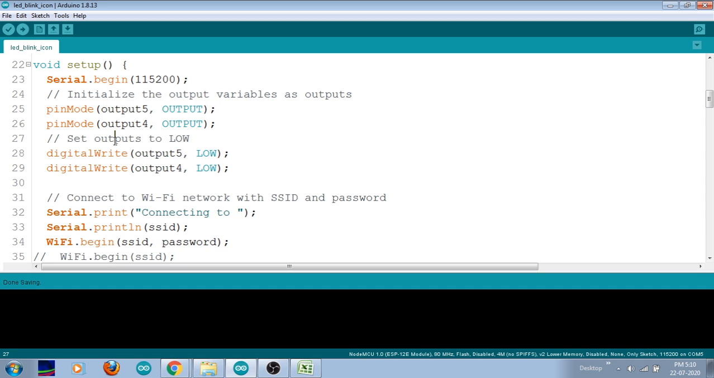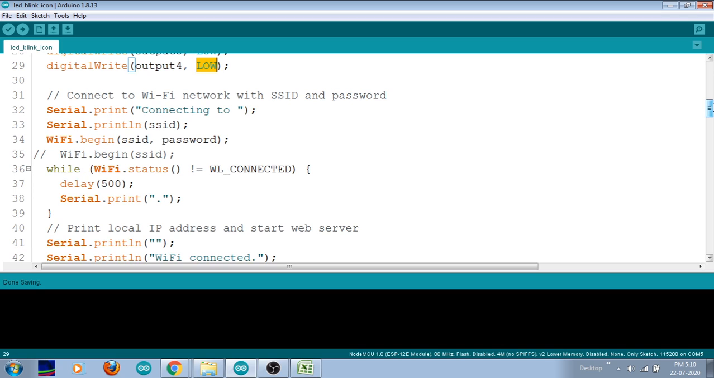So for that I am declaring the pin D1 as LOW and D2 as LOW. It means they will be turned off at the initial stage. This is communicated through digitalWrite, so both devices will be turned off.